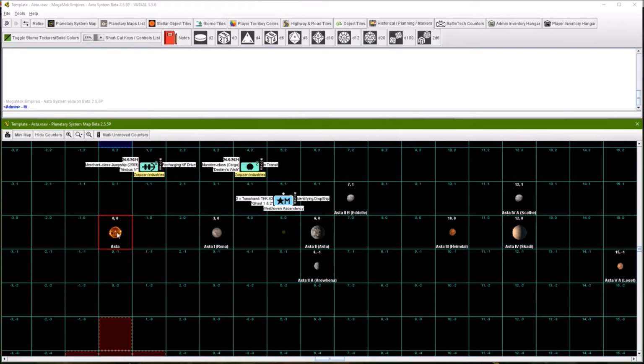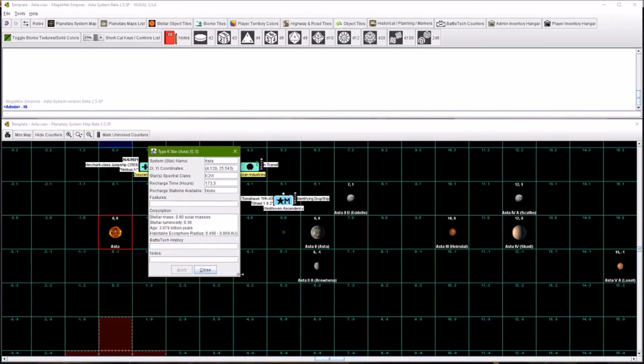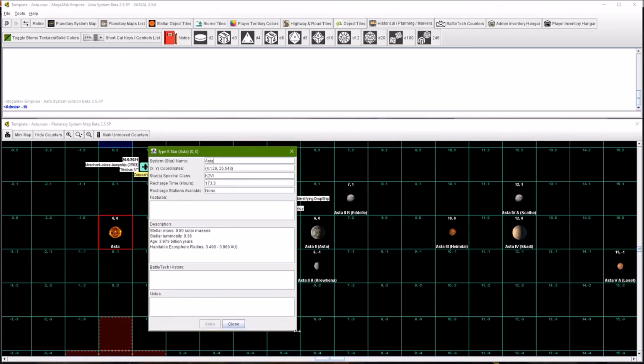Well, if I highlight the sun here by clicking on it, I can hit Control and P, or Control and I, one of the two, and it will bring up a little information chart. You can resize this window and it will remember the size that you have left it from then on. So Asta is indeed a K26 class star. It has a recharge time of 173.3 hours, although that will not be necessary for MegaMek gameplay. Our rule system is going to be different.